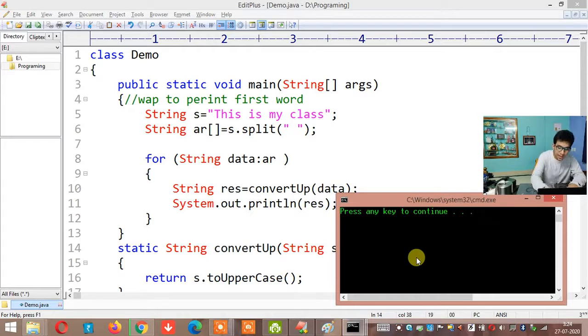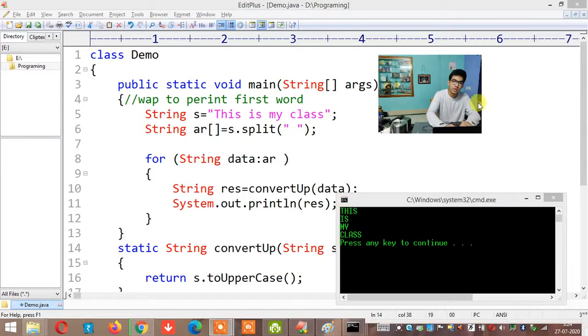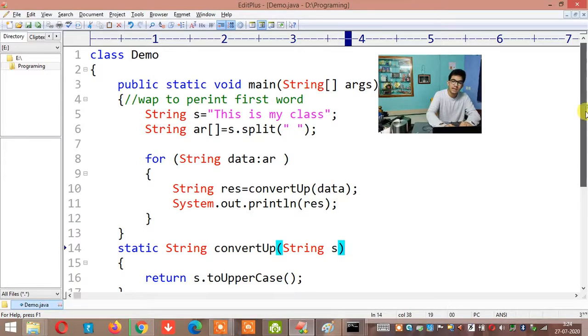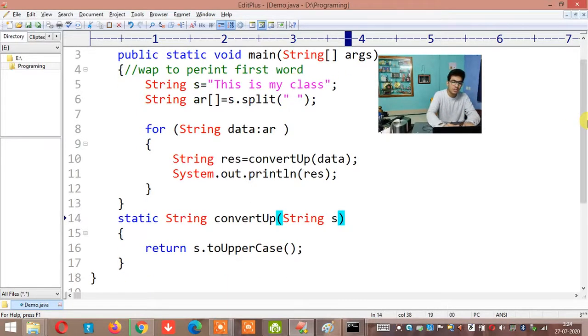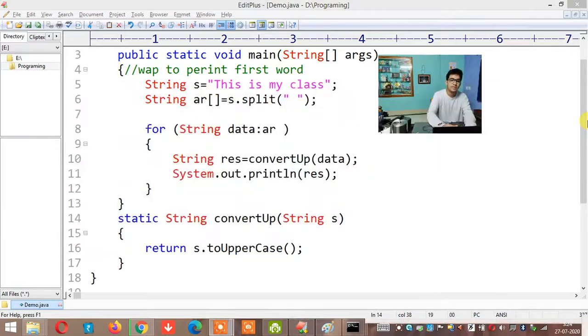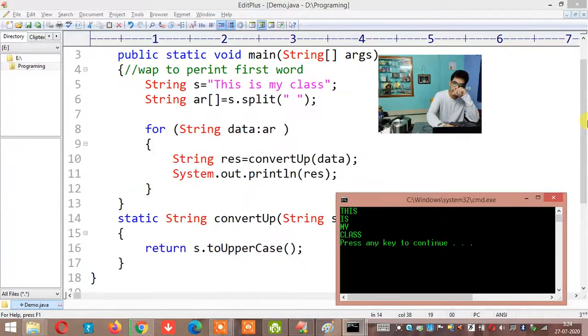So I'll compile. Now when I execute, see, we got the same output, right? Yes, this is one more way to do it. You can take a screenshot of this, or take notes if you want. You will get the same output. Okay, but this is better.